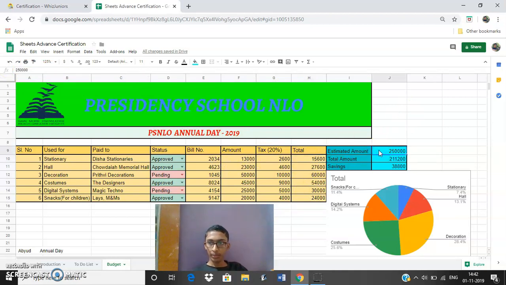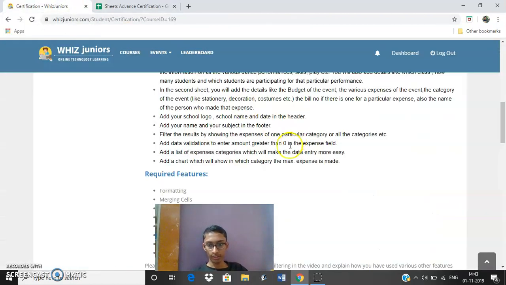And then estimated amount, it was 2,50,000, I'm sorry. Then the total amount is the sum from here to here. And then the savings is the difference of estimated amount minus the total amount. So these are the calculations.